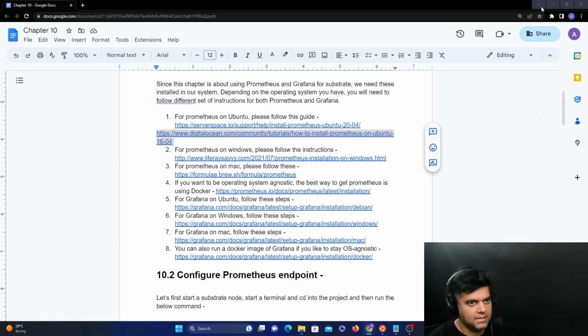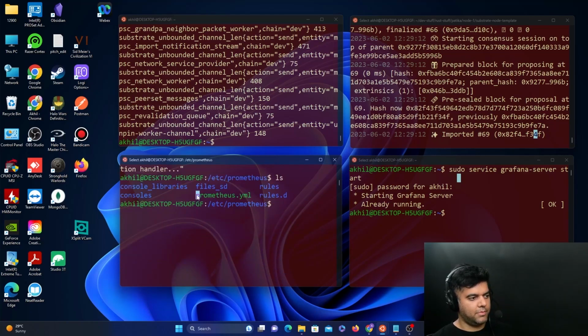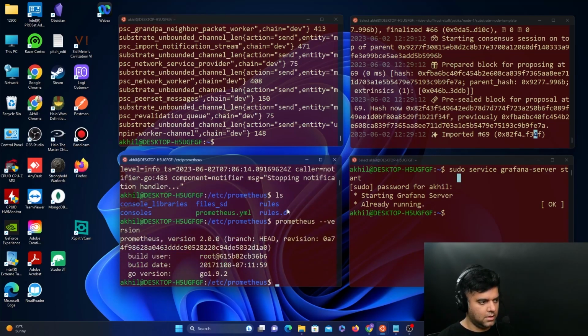Okay, so I'm in my /etc/prometheus folder, right? If I say ls, I will see my prometheus.yml file. If you did those steps that I just showed you in the DigitalOcean guide, you will be able to get to this point where you have Prometheus installed on your system. To check that, you can also say prometheus --version, and if it shows you the version, then that means you have it installed. In my case I'm using 2.0.0. It's quite old, but still it does the work.